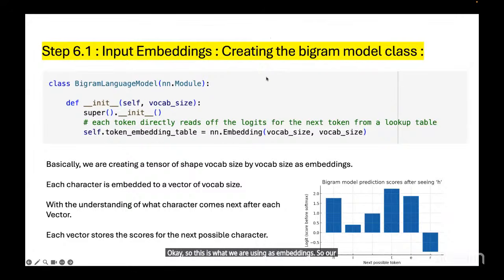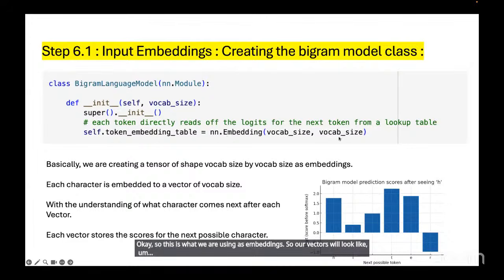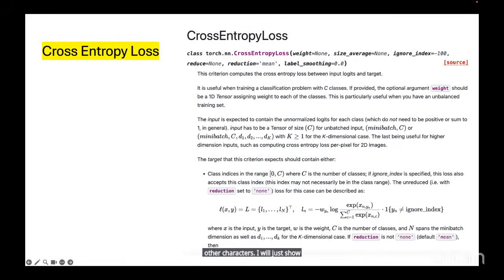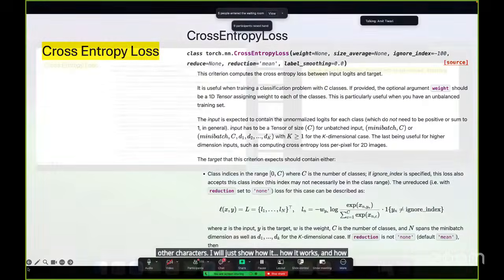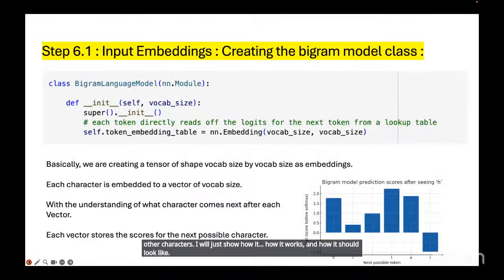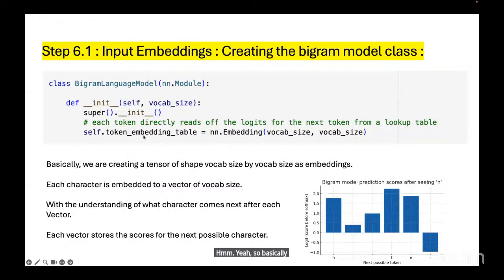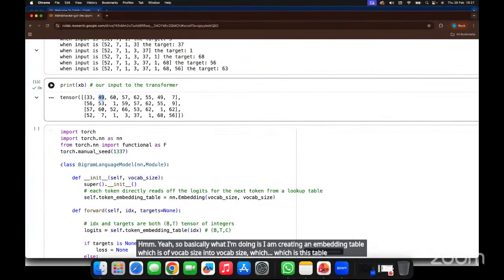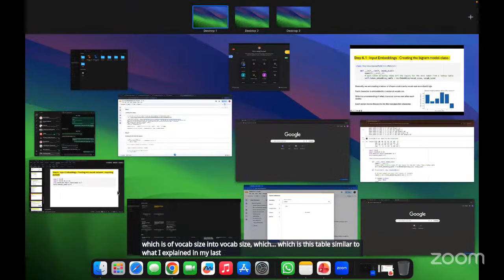So our vectors will look like a vector of vocab size into vocab size. This will be my embedding table, which will map each character to other characters. I will just show how it works and how it should look like. Basically, what I'm doing is creating an embedding table which is of vocab size into vocab size, similar to what I explained in my last class.